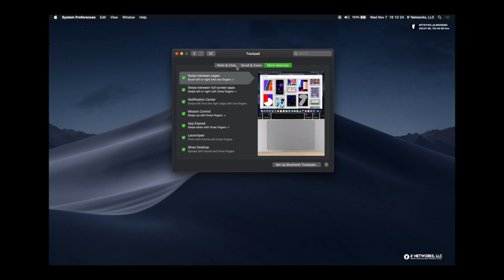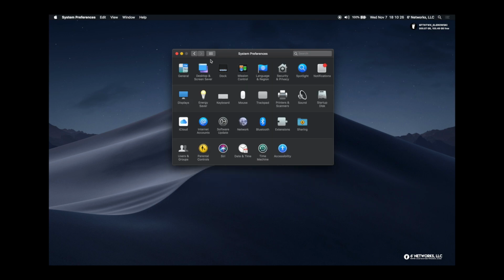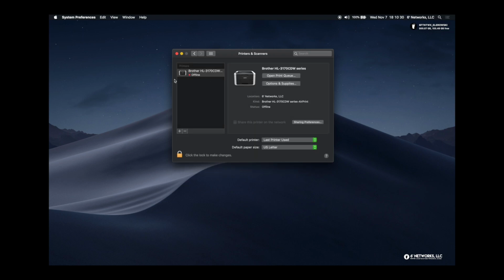Printers and scanners, pretty self-explanatory. This is our office Brother printer that we have at 6 Foot Networks. It's in our headquarters. I'm off-site, so the printer is not found, and it is an AirPrint printer, so we print wirelessly to it via the Wi-Fi, and you can set all those settings in here for it. I'm not going to spend too much time in here because every printer is different.